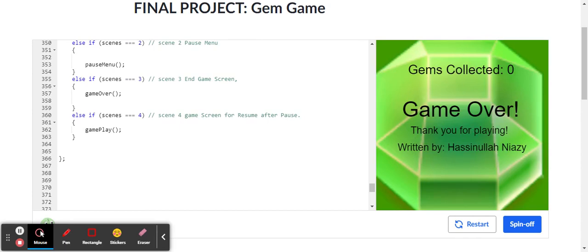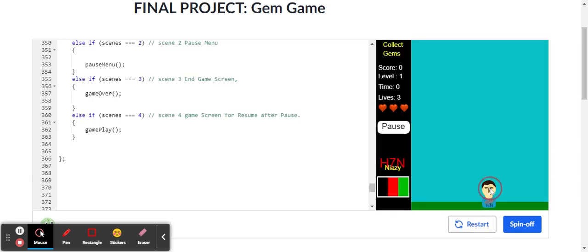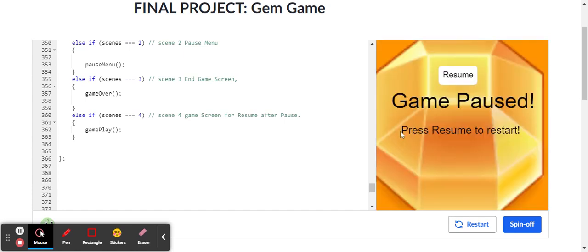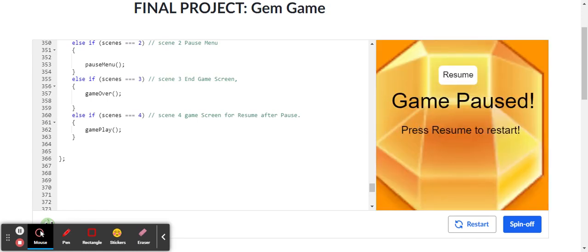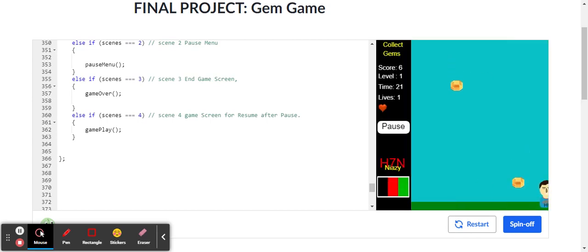If scene is equal to number 4, I put this just for the pause and resume button. If I click on the resume button, the game will come back from where we stopped. You see the timer is 12, and we have 4 points. Try it again. See? If I resume it, it will come back from where I stopped.